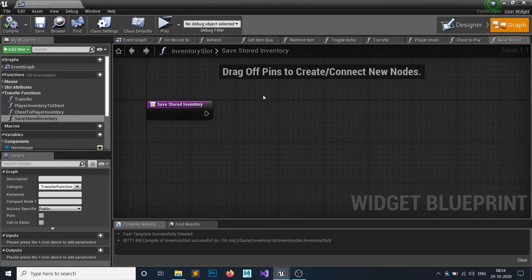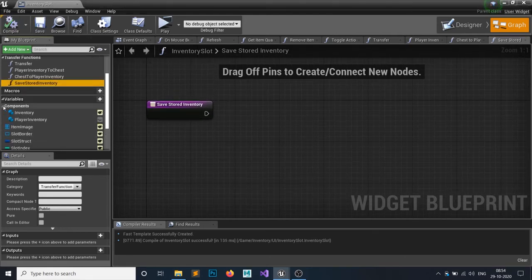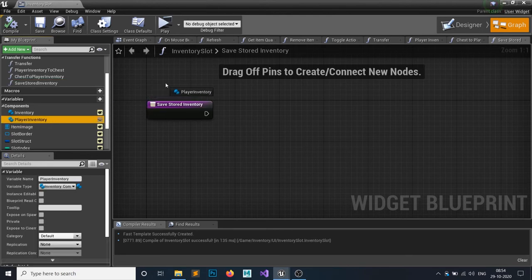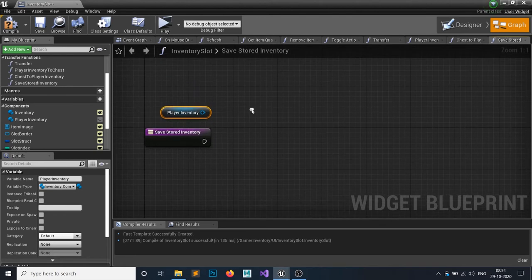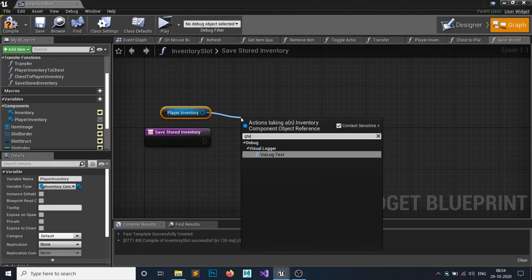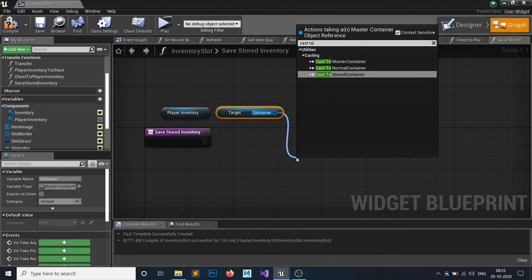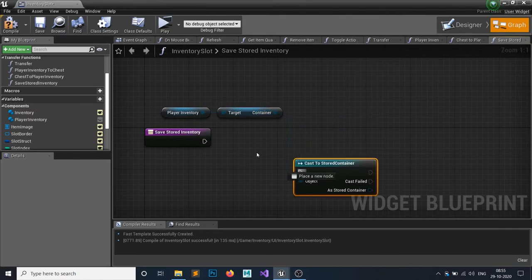So what I'm gonna do, you can see we have these two components, player inventory and the current inventory. I'm gonna grab the player inventory. From the player inventory I'm gonna get the container, and I'm gonna simply cast to stored container.